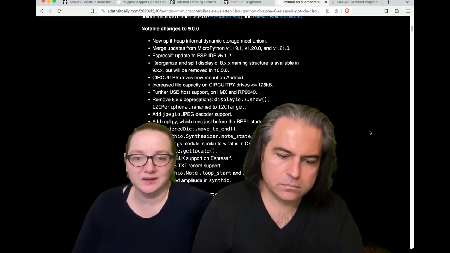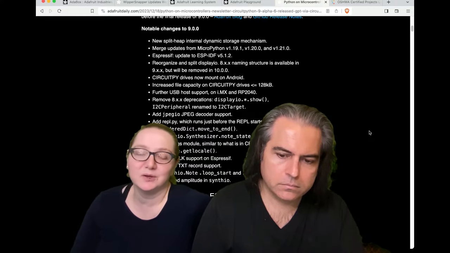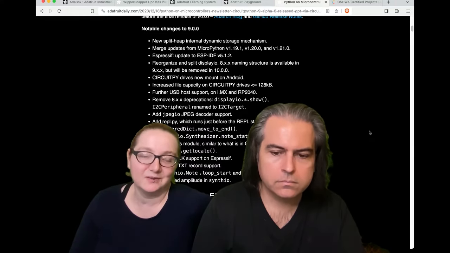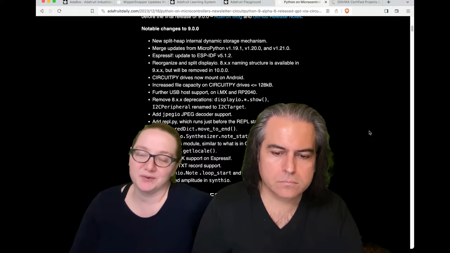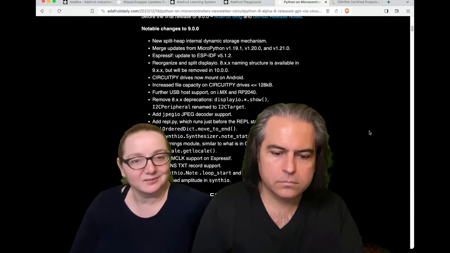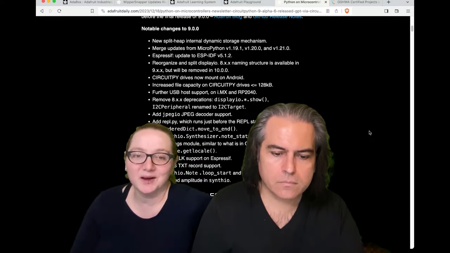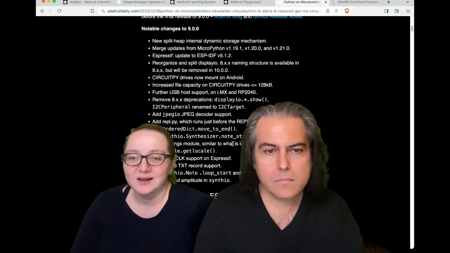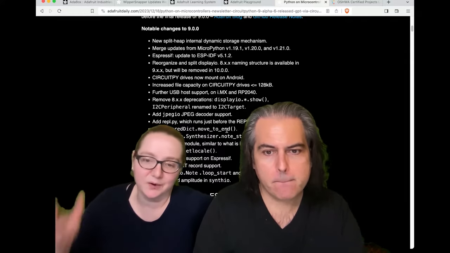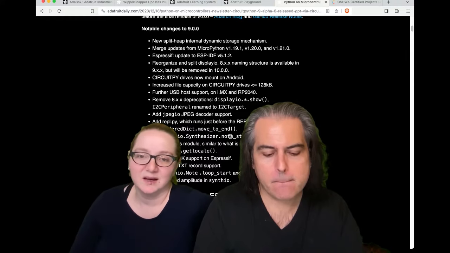Jepler's been working on JPEG decoding support natively, so you can draw JPEGs using Display.io, which is great because for the larger Qualia screens, the screens are so big that the bitmap files are just chunky. They take up all the disk space. So we need to have compressed files, and JPEGs are very easy to decompress and a well-supported standard. So we're going to do that. A couple other details there, like synthio, mDNS, I2S updates. But those are the things that I'm most excited about.